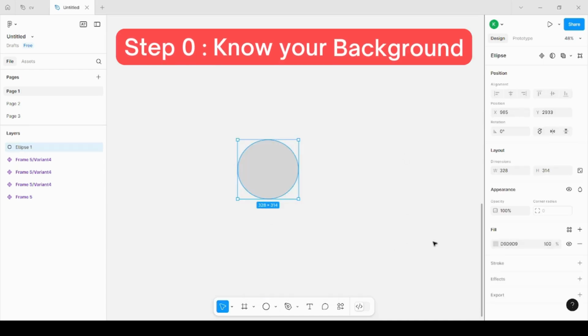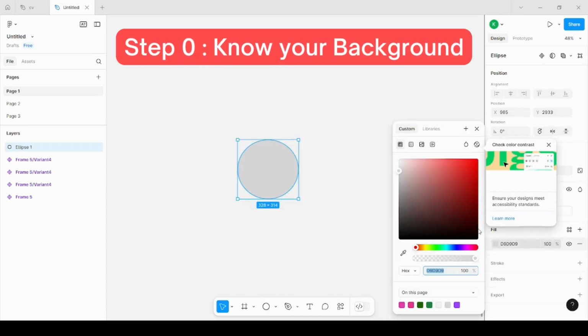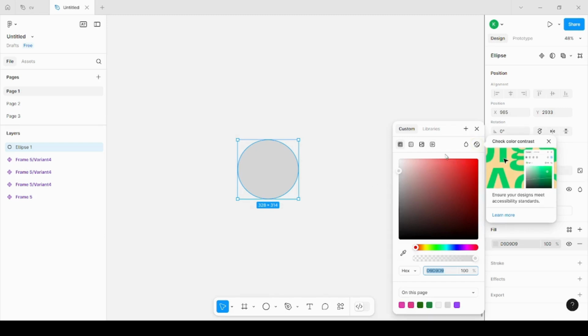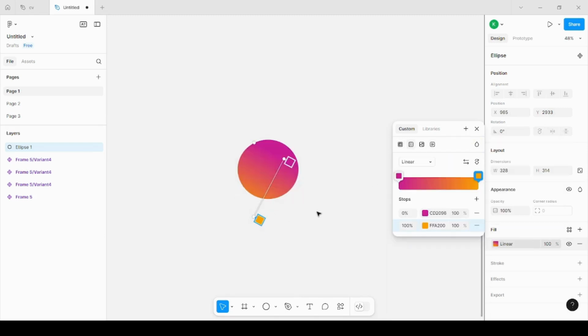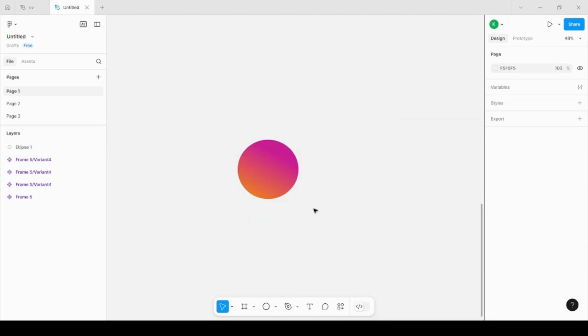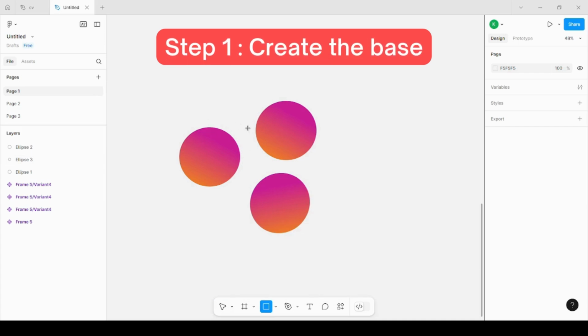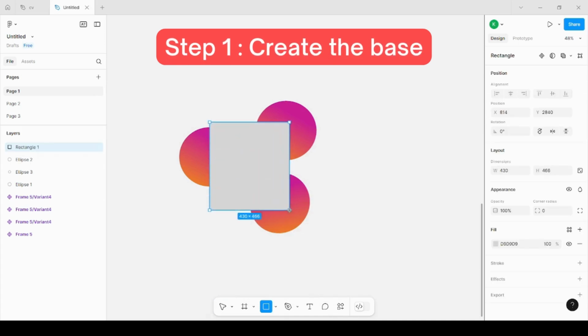Well, I'm just taking something for the background. So for example, I'm making this circle, just filling some colors in this. Okay, so my background is ready. Background check. Now the first step is that you take a simple rectangle.